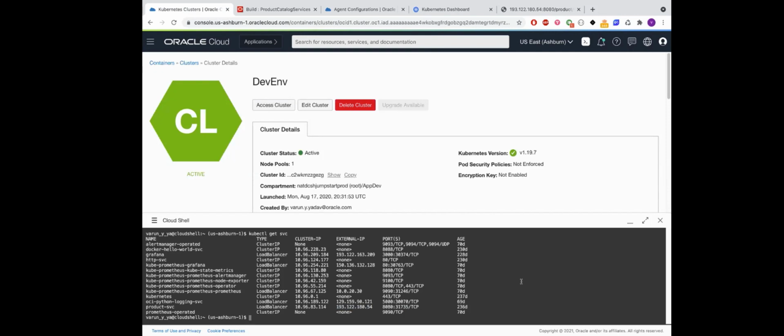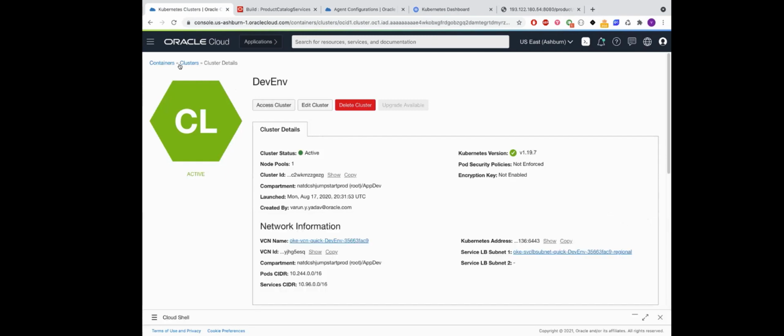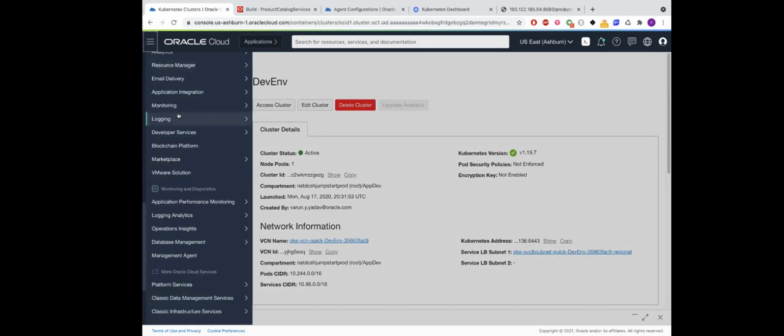So let's say you have about 10 applications that are already running in the cluster, and you want to see if there is any error log in any of the applications or in the pods, so that it's easy to debug and to see what's going on. So you can do that as well. We have a service called Oracle Logging.